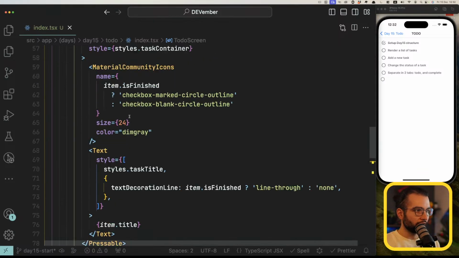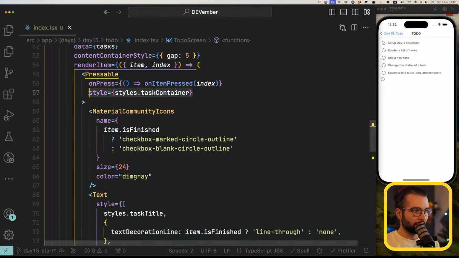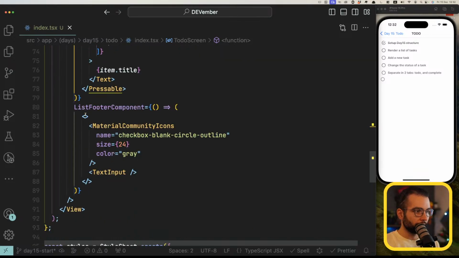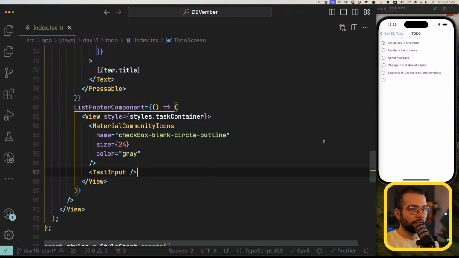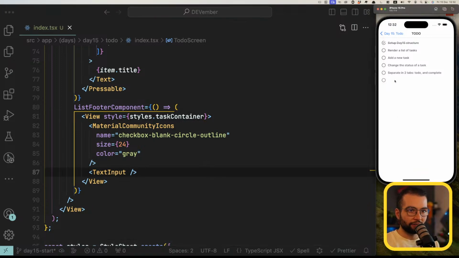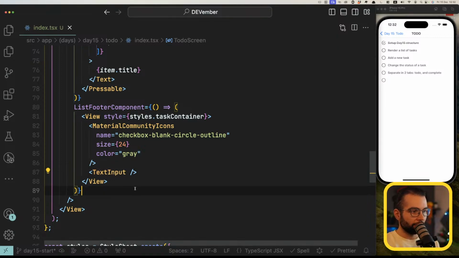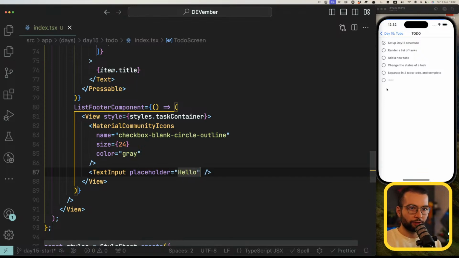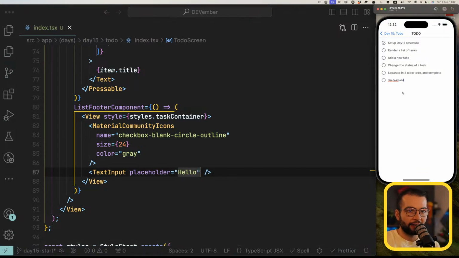But the view that contains them, I think I will use the same style as here, task container. A simple view with style tasks container. Yes, now I should have a text box there that I cannot write into. But if I put a placeholder there, hello, we should see that. And I can start typing.